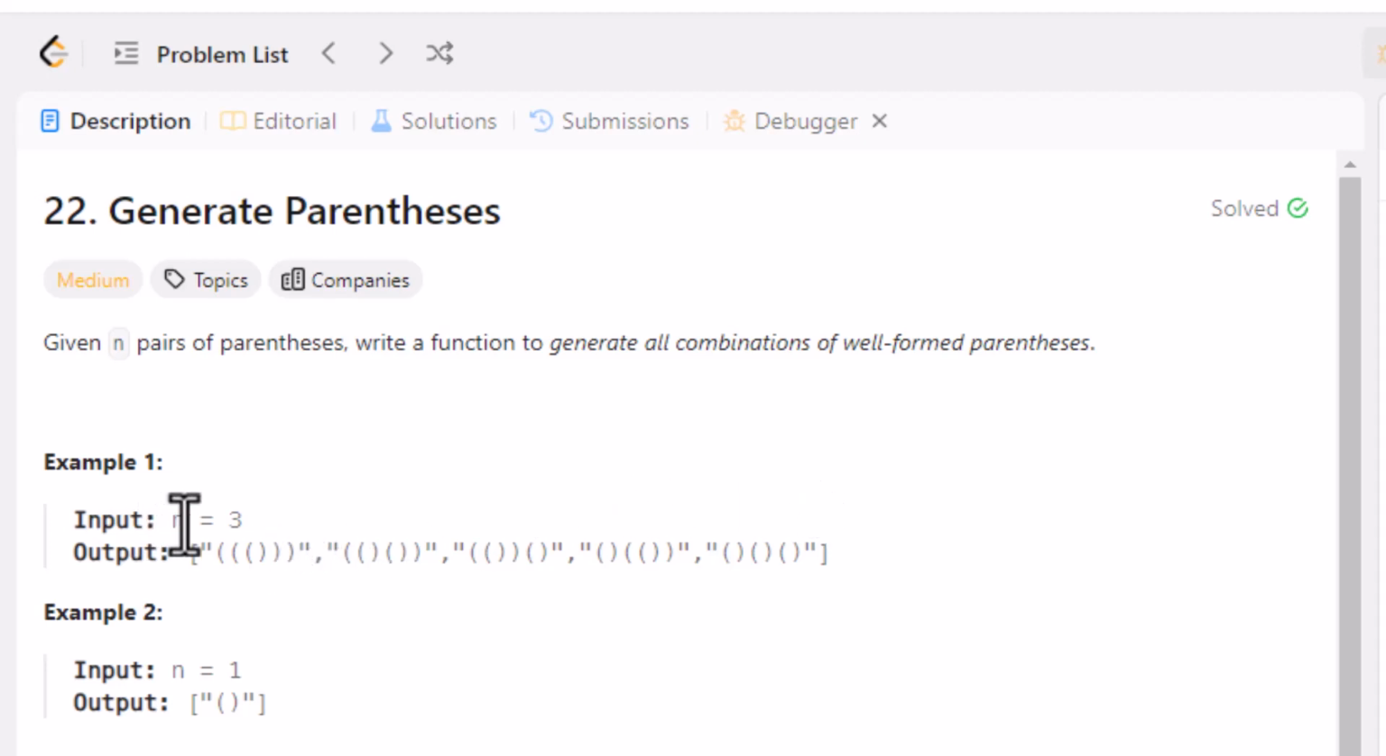So the first example, n is 3. You see we've got the 3 open parentheses and the 3 closed, and there's all the combinations of open and closed. As long as open comes first, you can close it. You never want to have a closed before an open, basically.